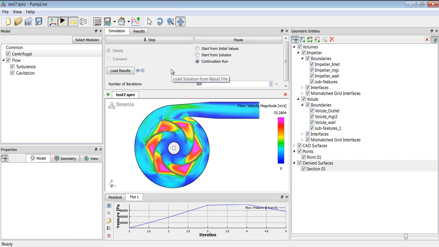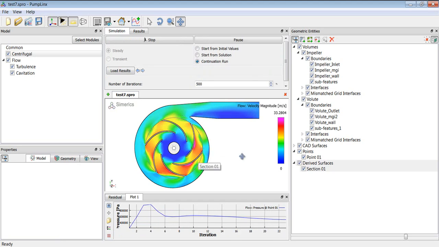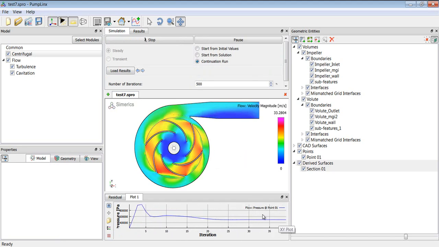And here we've launched the solver, and you can see the velocity field beginning to take shape. And here we're monitoring the pressure at the periphery of the blades. And you can see that pressure is starting to stabilize and becoming linear, which means that the solution is converging.